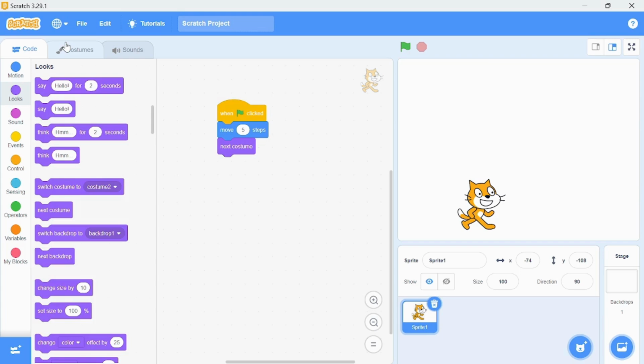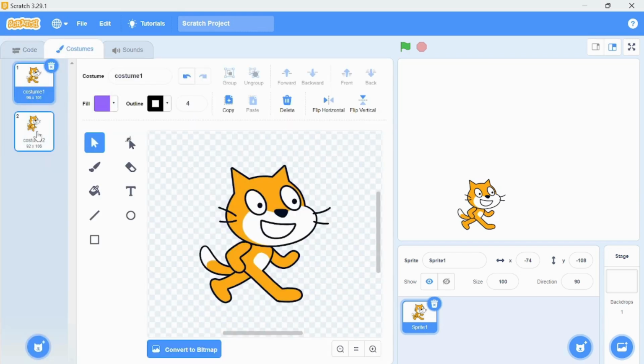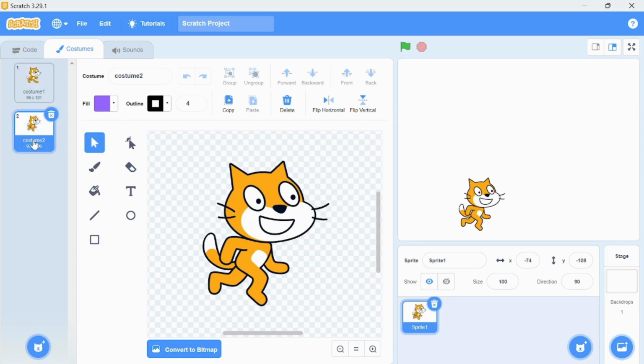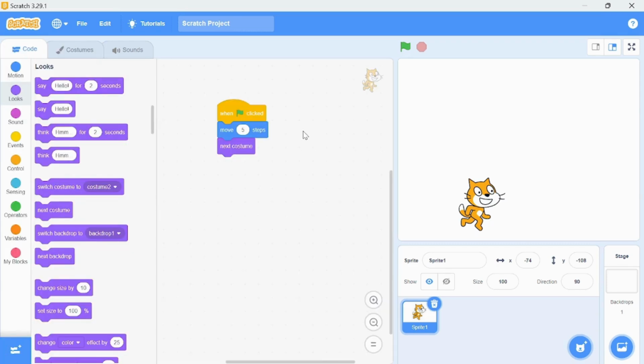Now if I go to costumes, you see that the reason it's giving us the impression that the character is walking is because we have 2 poses here that simulate a walk cycle. If I switch between the 2 poses, you see it gives us that movement. So next costume is going to create different movements for different sprites based on the drawings you have available in your costumes. Now I'm going to go back to code, and I want to mention something.